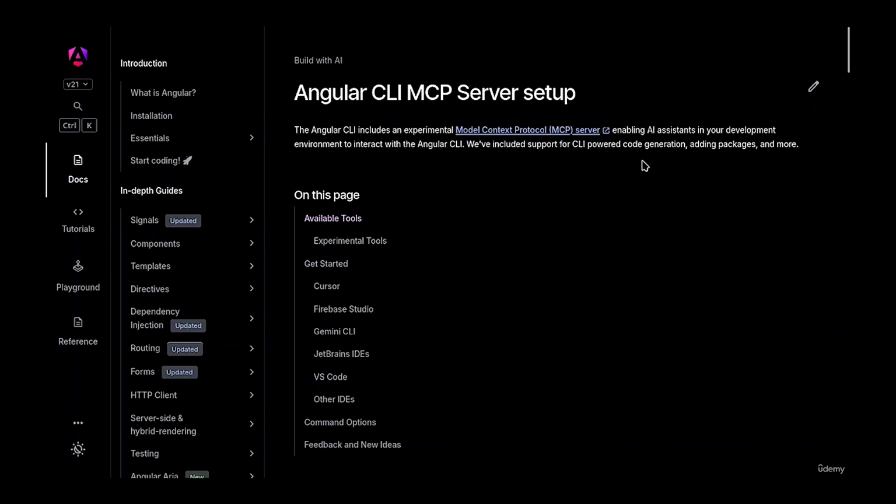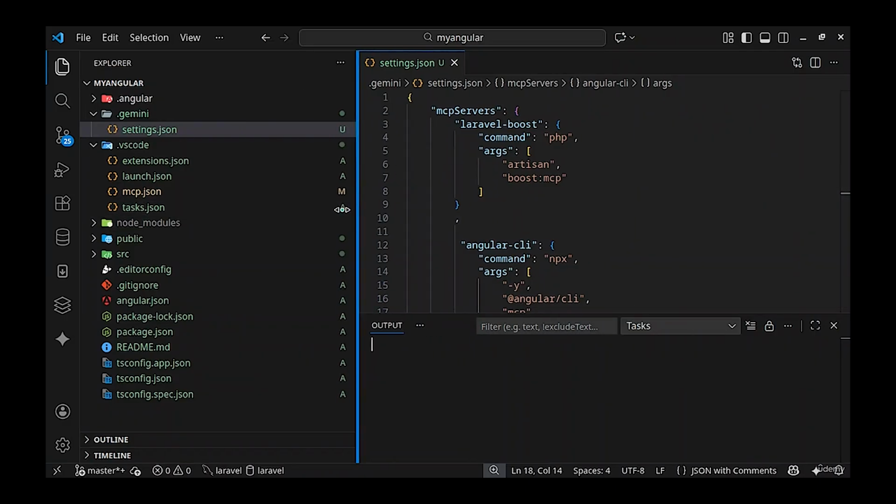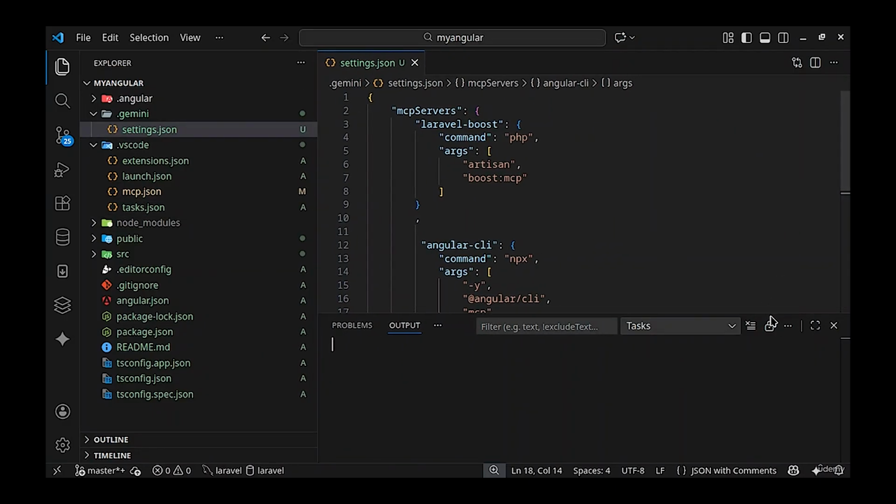Angular has its own MCP server, and if you would like to install it, it's quite easy actually. Here we're using VS Code. If we go to VS Code, we see the settings that we need to add. So from here, you only need the lines that describe the Angular CLI configuration. So copy those, and you can go back to your project inside of Visual Studio Code.